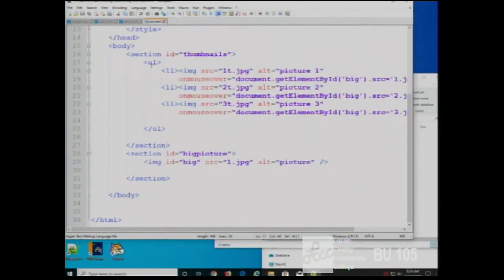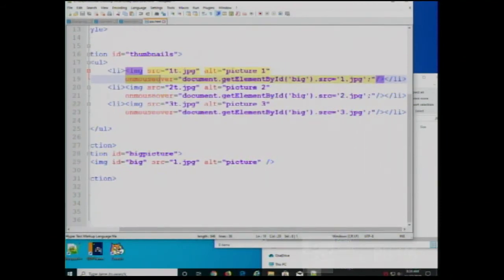So, for each thumbnail, I say on mouse over, document get element by ID, big. What does that do? That finds the thing on the page that has an ID of big. That's that image. What do I change about it?